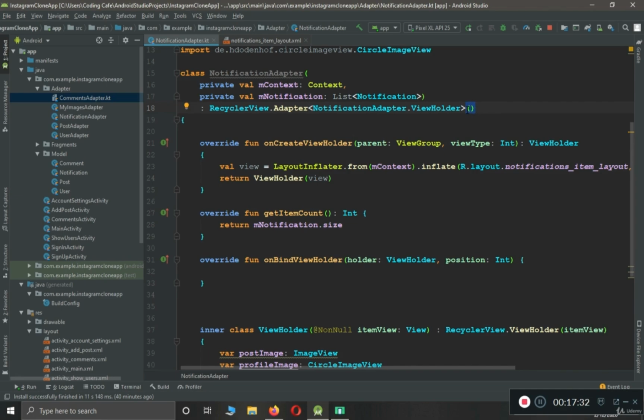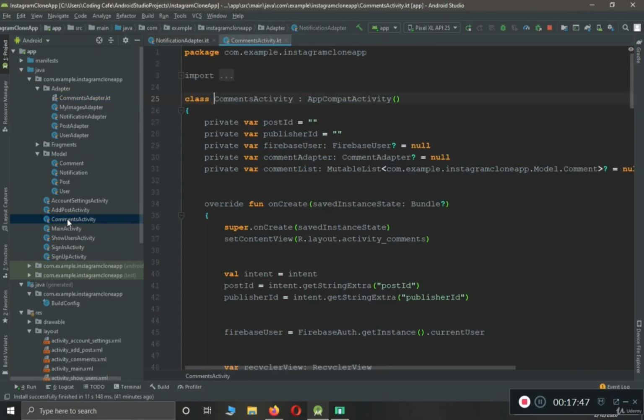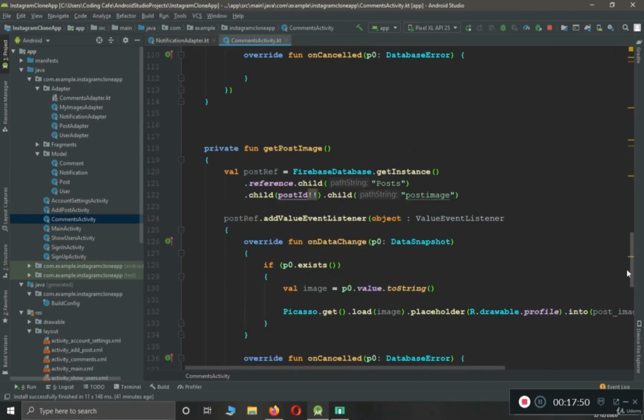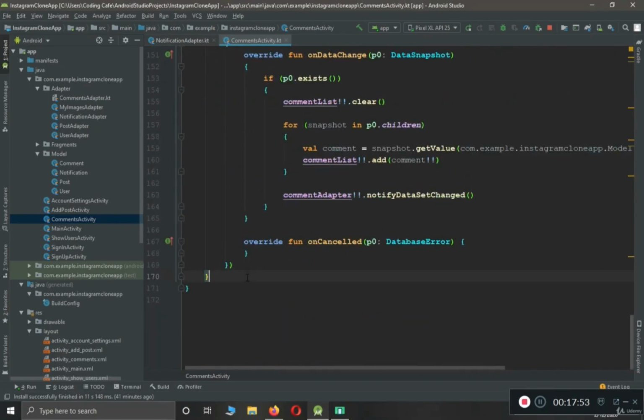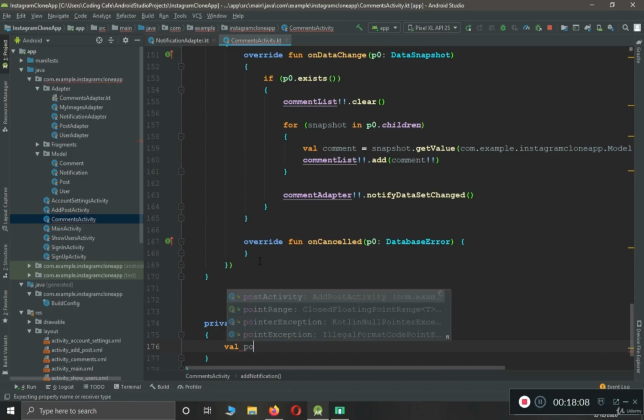Now before we proceed and retrieve the data, first we have to add that notification to the database. So for that, let's just close this, we need to go to our comments activity first. And in our comments activity, let's create a function here, and we can give it the name add notification. Well, and this is our post reference.